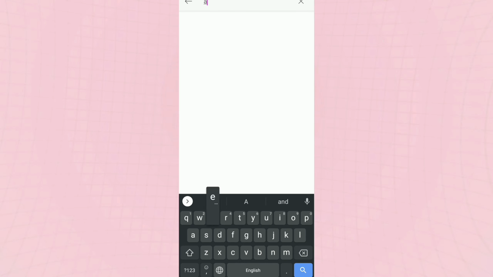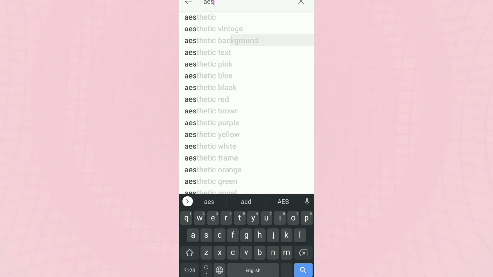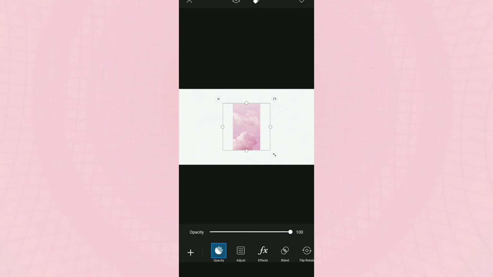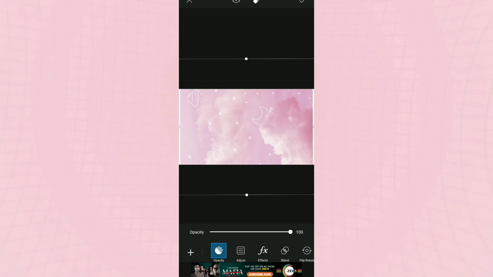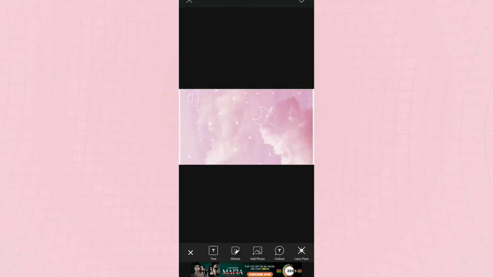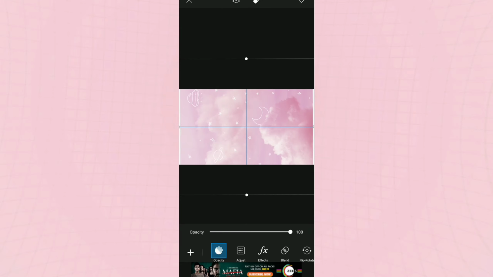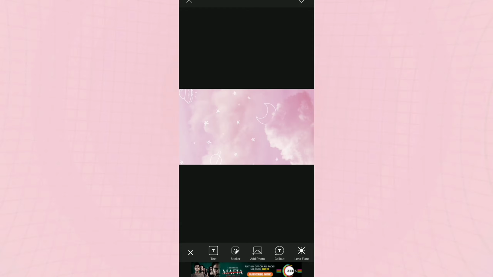You can go to the stickers in the PicsArt page, and there's a lot, and go and search for background. So here you can see there's lots of backgrounds. So I click this pink background. Now I'm setting it to the frame perfectly. So now it is done.